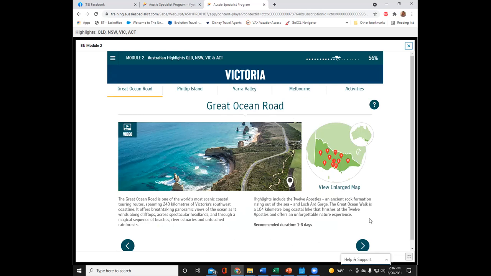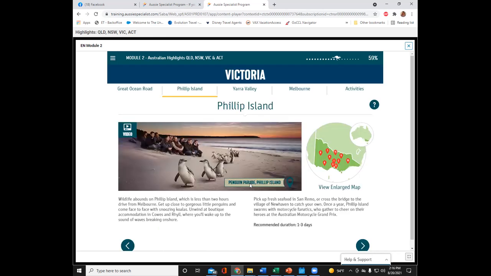Highlights include the 12 Apostles, an ancient rock formation rising out of the sea, and Loch Ard Gorge. The Great Ocean Walk is a 104 kilometer long coastal hike that finishes at the 12 Apostles and offers an unforgettable nature experience.